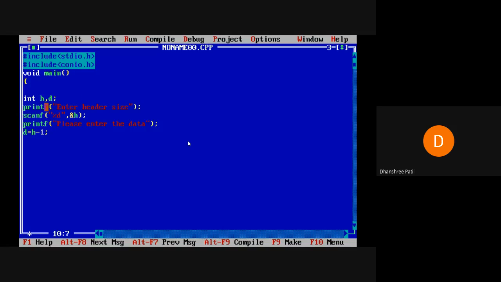Okay, so again we need to take some arrays over here. For example, take a 60 size array and data 60. I will require i also. Okay. So printf: please enter the data, and data should be h minus 1. So now how will I take the data input? By using a for loop. For i is equal to 0, i is less than d and i plus plus.